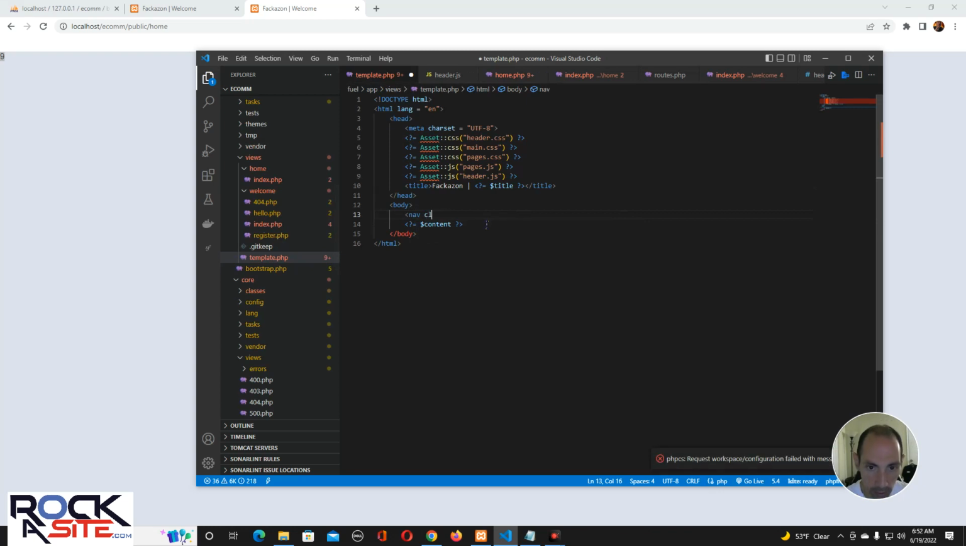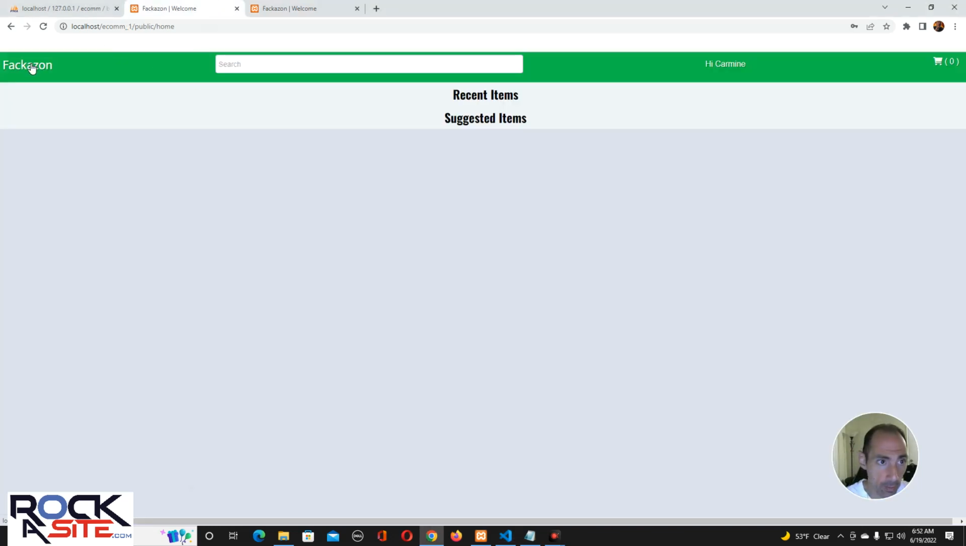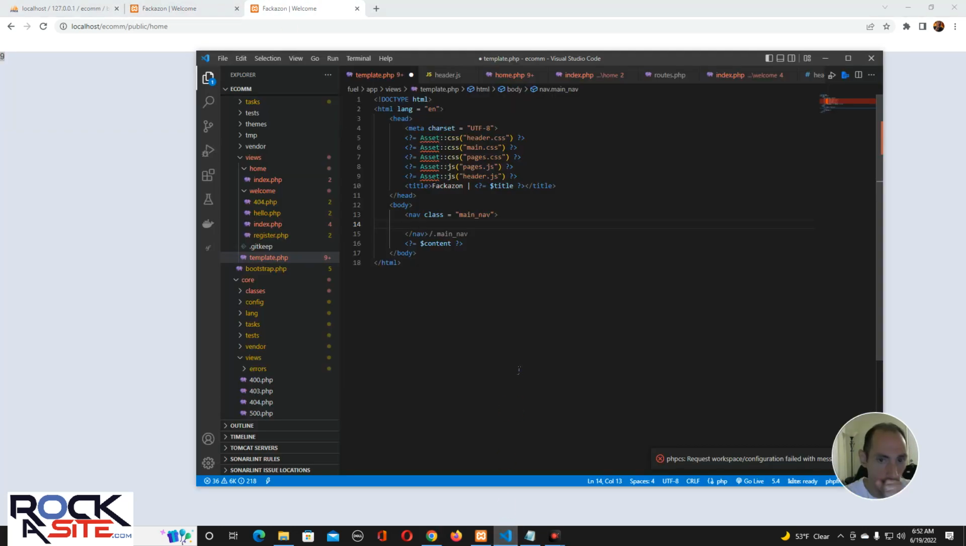Now, time for some CSS HTML magic. Here we go. The nav class will be called main nav. And what we want is the header that we have here. We want the logo here. We want the search thing here. We want that there. And we want that there.